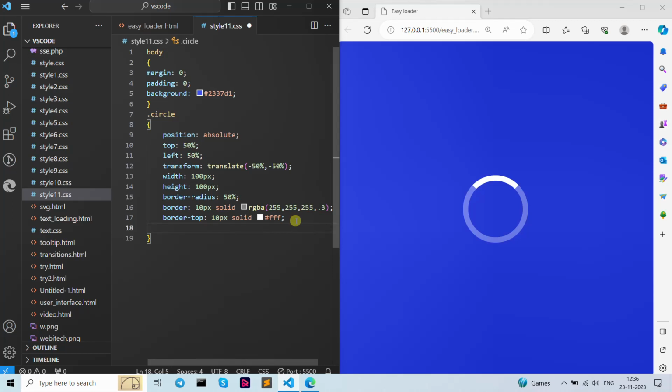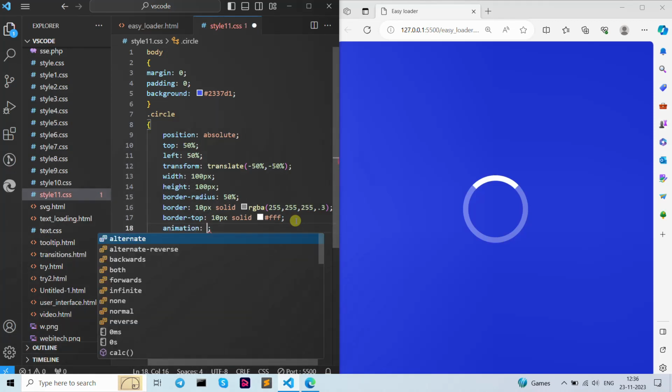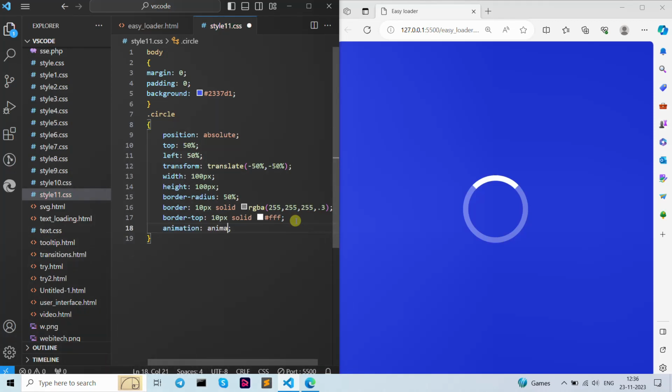So let's write down our animation. I'm going to give it the name animate. I'm going to use 2 seconds, infinite, linear here. Then save. So this is our CSS loader animation, guys, works here.